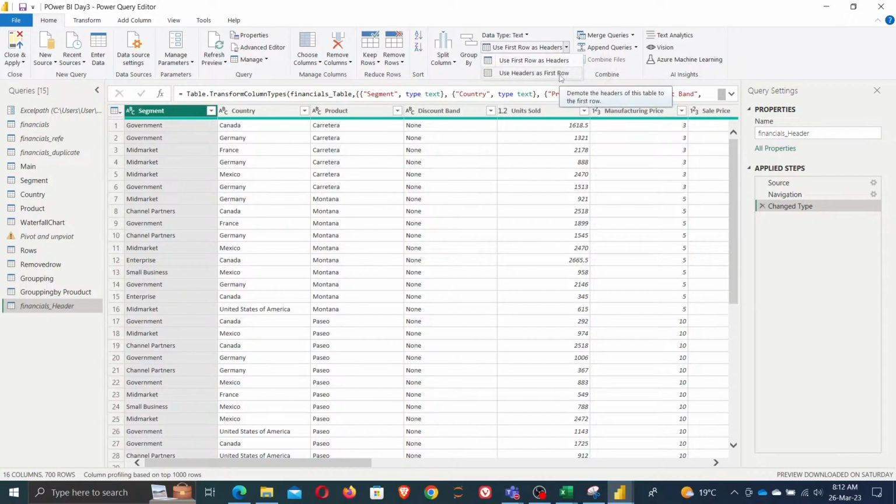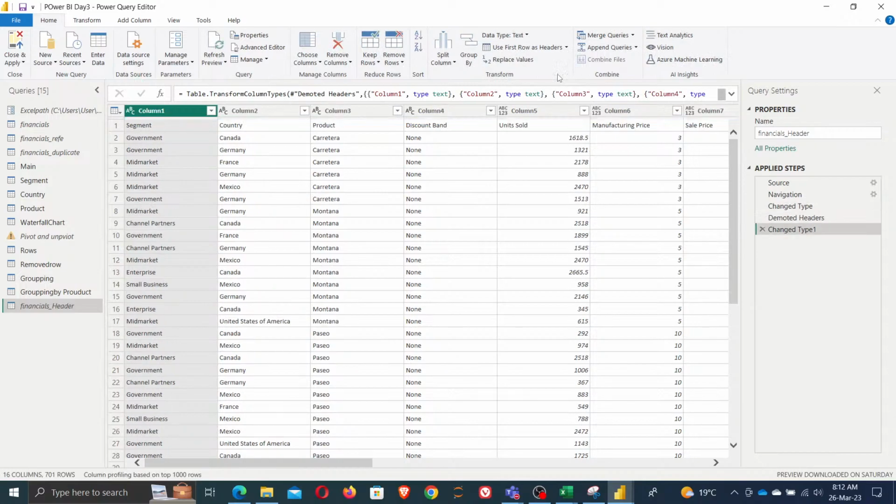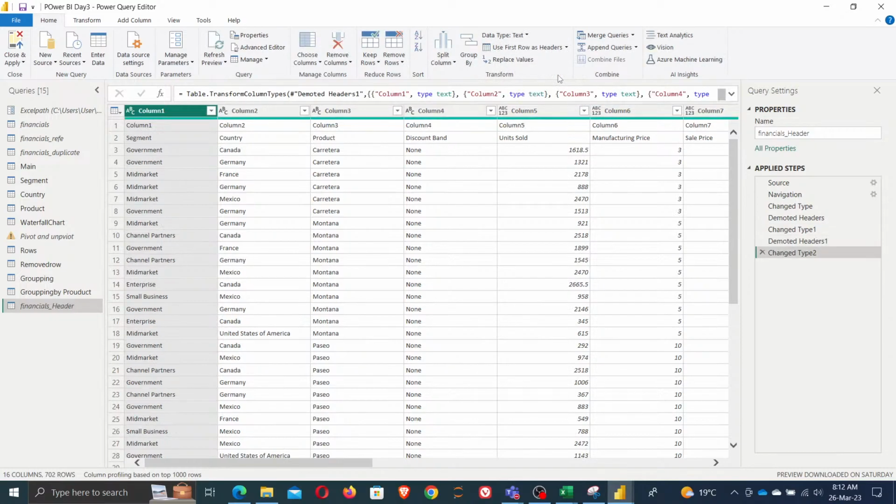First row header, use header as a first row. I want to use header as a first row. See this data does not have a header. Okay, see this, it's coming as column 1, column 2, column 3, column 4, but I want row number 2, row number 4, maybe row number 6 to be a header. So how should I do that?